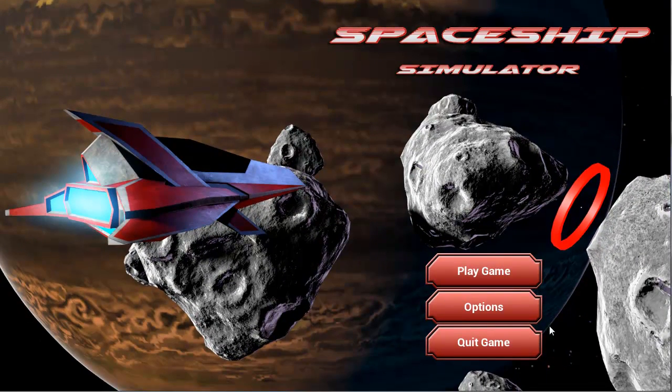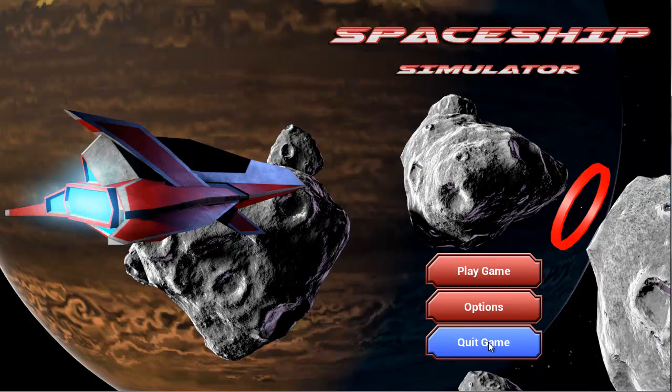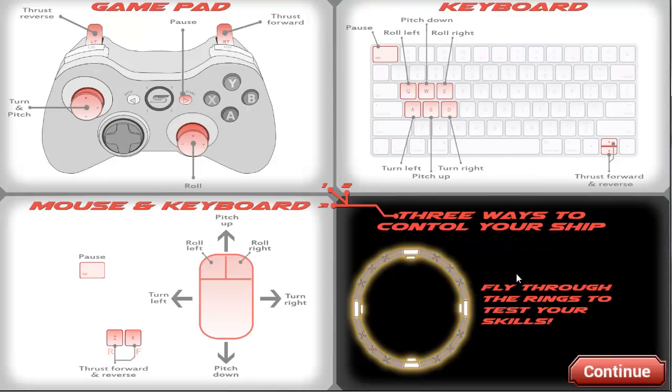So now we're at the main menu, and of course you can play the game. You have options. You can change the size. Go ahead and return, or of course you can quit the game. So I'm going to play the game. These are the changes I made to the UI. I changed this to black. I added a vignette so it helps focus, and I forgot to mention I put numbers in here. I also changed the artwork to match the artwork in the game, and of course here are the thrust keys that I changed. So let me hit continue.